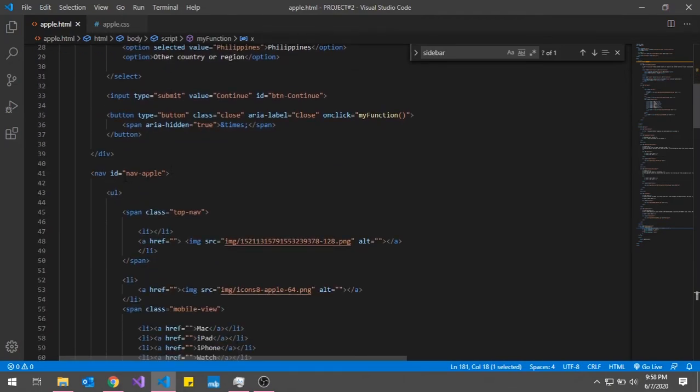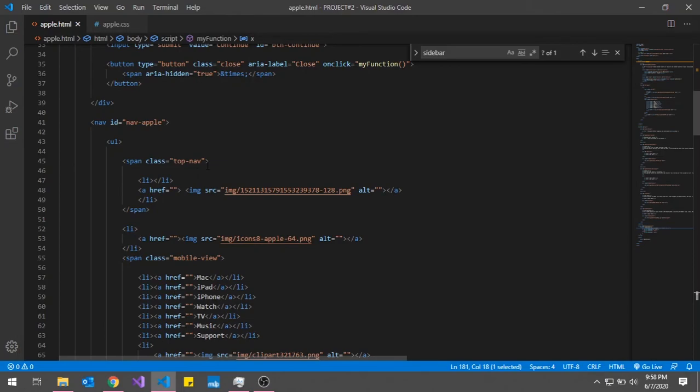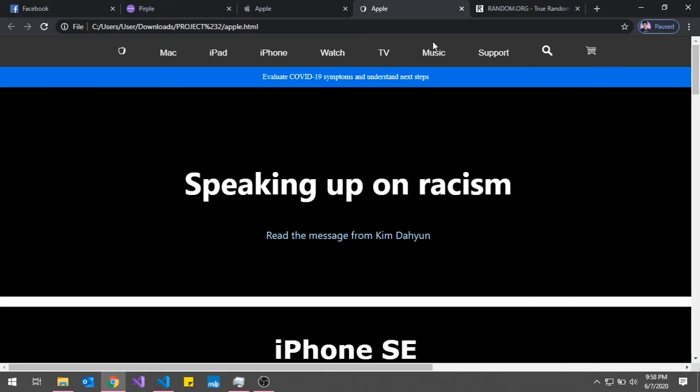I also made some classes for mobile responsiveness, because this list item will not be showing in mobile.